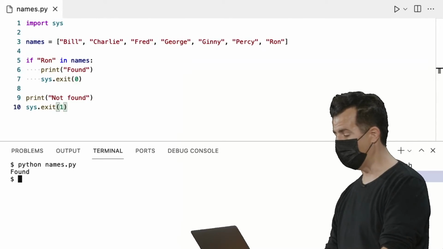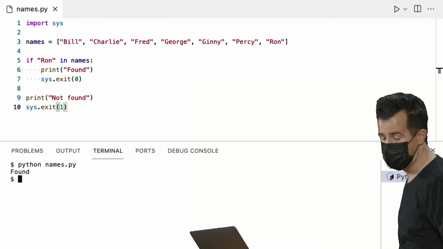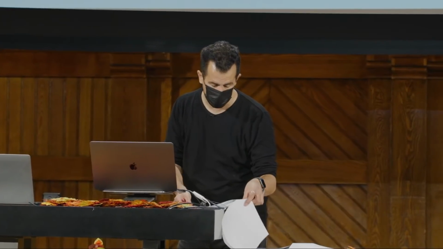Python of names.py, we found Ron, because indeed he's there and at the end of the list, but we don't need to deal with all of the mechanics of it. All right, let's take things one step further.